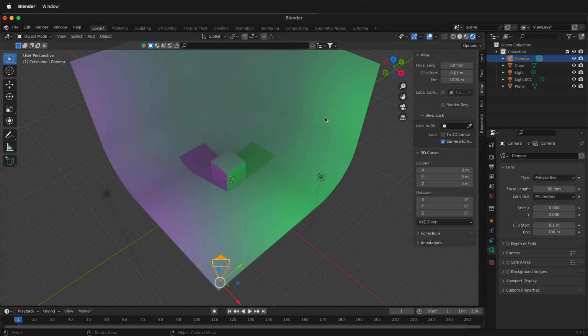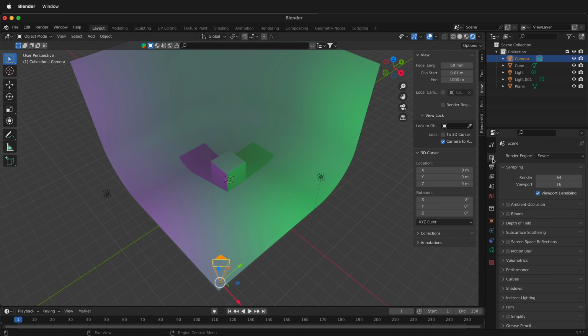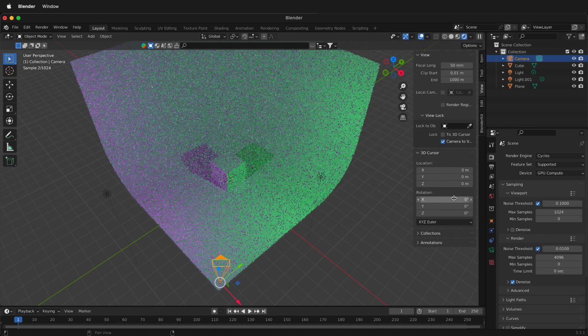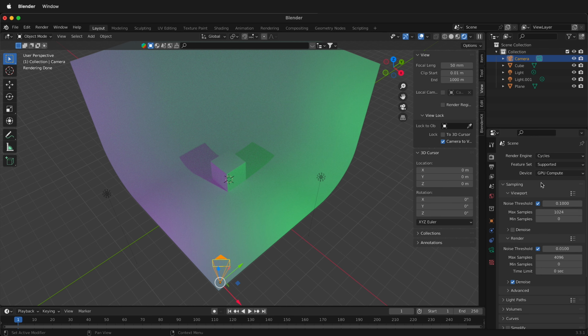Next, we need to pick our render engine. I can either use the default render engine of Eevee, but if I click this camera over on the right, I can select Cycles. So on Cycles, we can go ahead and change the render settings a little bit so we can have the max samples be lower. We can also make sure if your device uses GPU compute that you're using GPU compute. This will make it much faster. We'll talk more about settings in Cycles later, but this is good enough for right now.